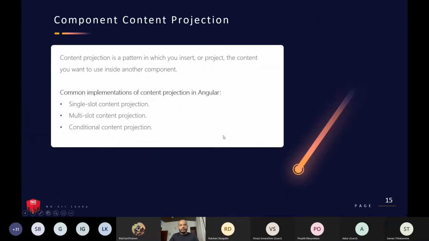Component content projection. Component content projection is a pattern where, if you remember, we added simple tags, selectors, in the app component HTML, and we didn't put anything inside or between those tags. Here, we can project content in Angular components. There are three ways of doing it: one, single-slot content projection; another, multi-slot content projection; and finally, conditional content projection.